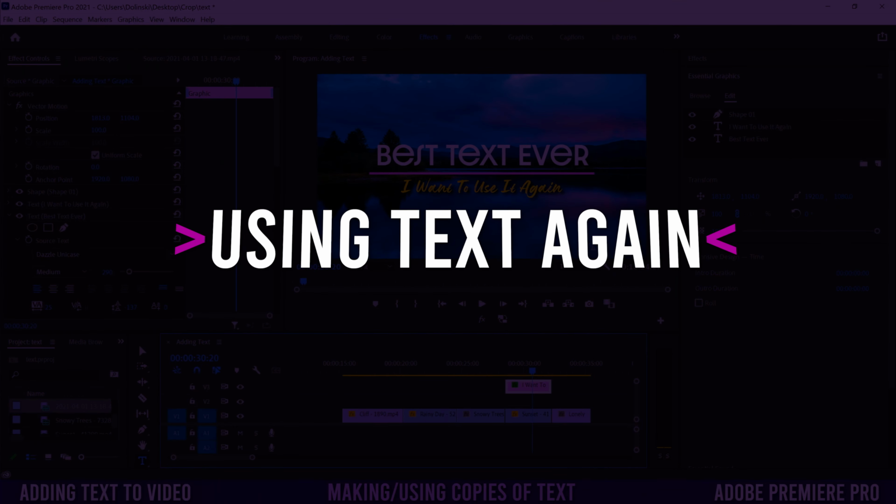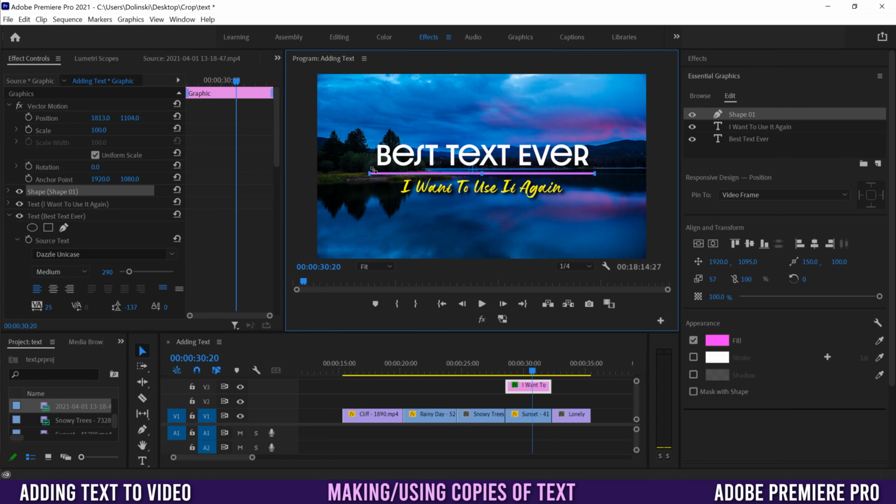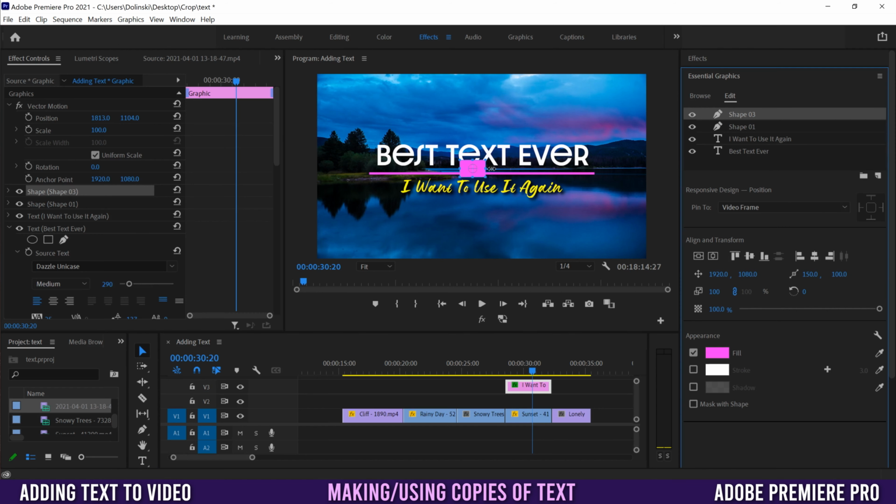All right, so the last thing that I want to show you is a few different ways to use your text again. So let's say you made the best text ever and you want to use it again. This is how you do it. But first, I'm just going to go to this selection tool and click on this. You might be wondering about this line. It's simple to make. You just go over here to new layer, click on it, add a rectangle, and then obviously just resize it and position it where you want.